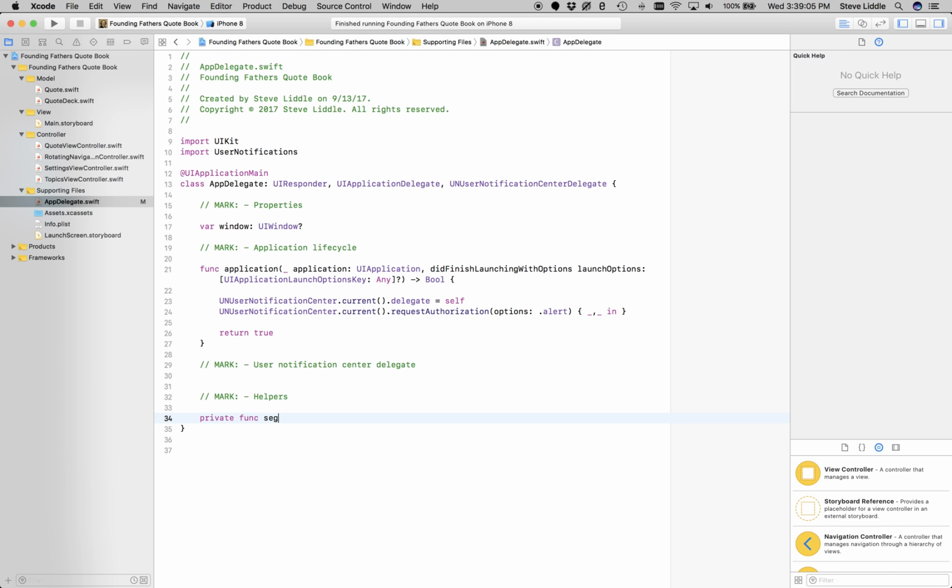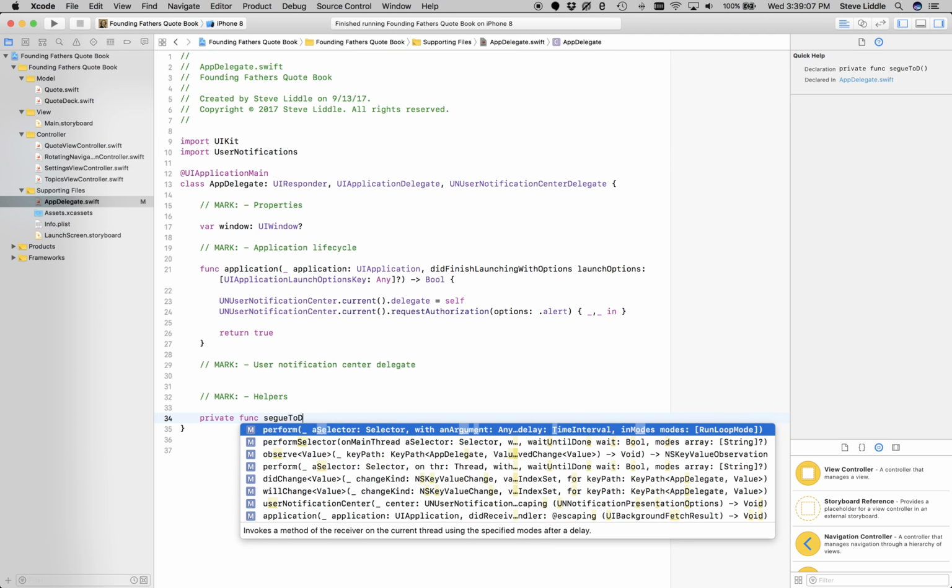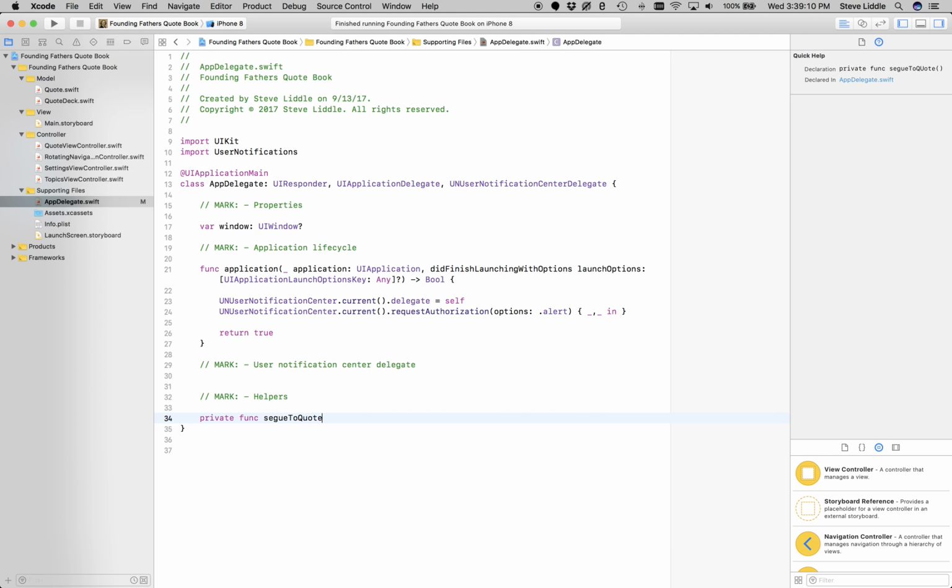Okay, so let's start by writing our helper. Private func segue to quote of the day. All right, now what do we want to do when we get notified? We want to segue to quote of the day no matter where we are. If I'm on the settings view controller, take me back to the quote of the day view controller and display today's quote of the day. If I'm on the topics view controller, again, take me back to the quote view controller and show me the quote of the day. All right, so that's our objective here.